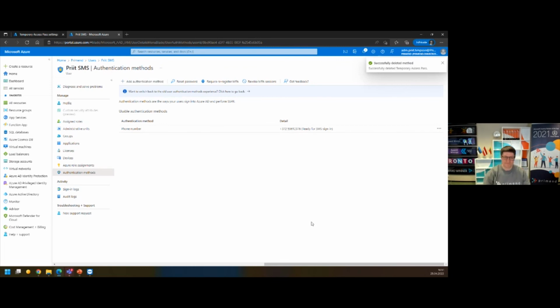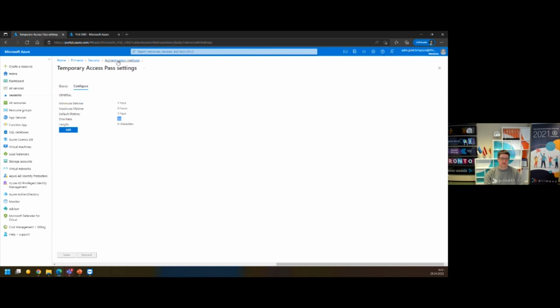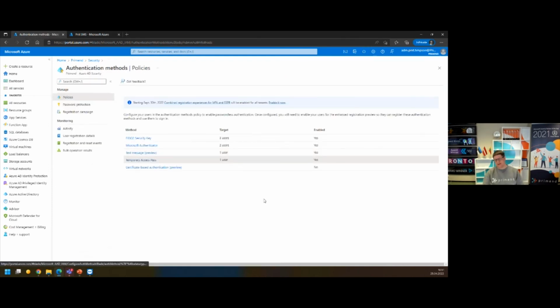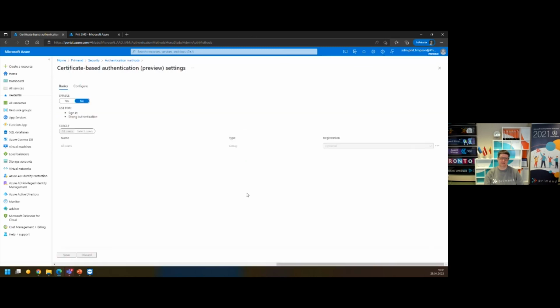And the last of the authentication methods, which I haven't used yet, is the newest one: certificate-based authentication. We need to generate a certificate for the user, and then we can give them the possibility to use applications and authentication with the certificate.